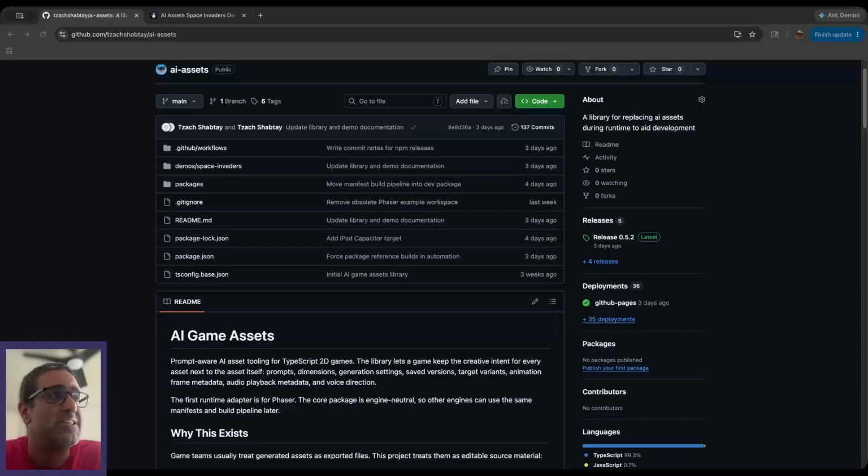So that's the point of this library, to give you the ability to generate art from within the game and automatically see how it looks in the game. So you have a fast feedback loop. So let me show you.